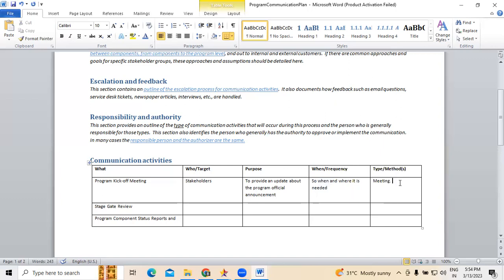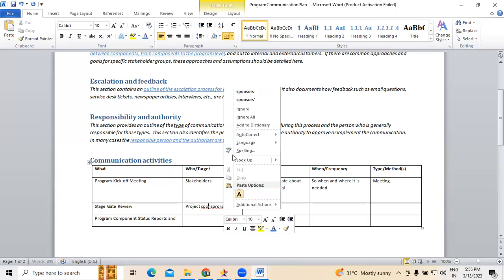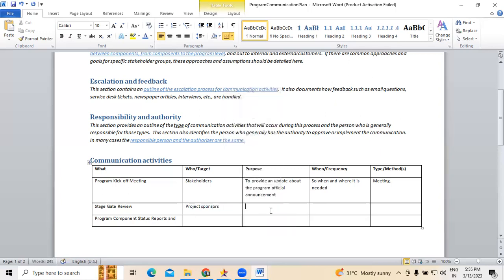Next type of meeting we are going to conduct. Now the second communication activity is called stage gate review. Who are the targeted people for that? For the stage gate reviews, it will be the project sponsors, program sponsors. Sponsors. Right. And then the purpose. What was the purpose?